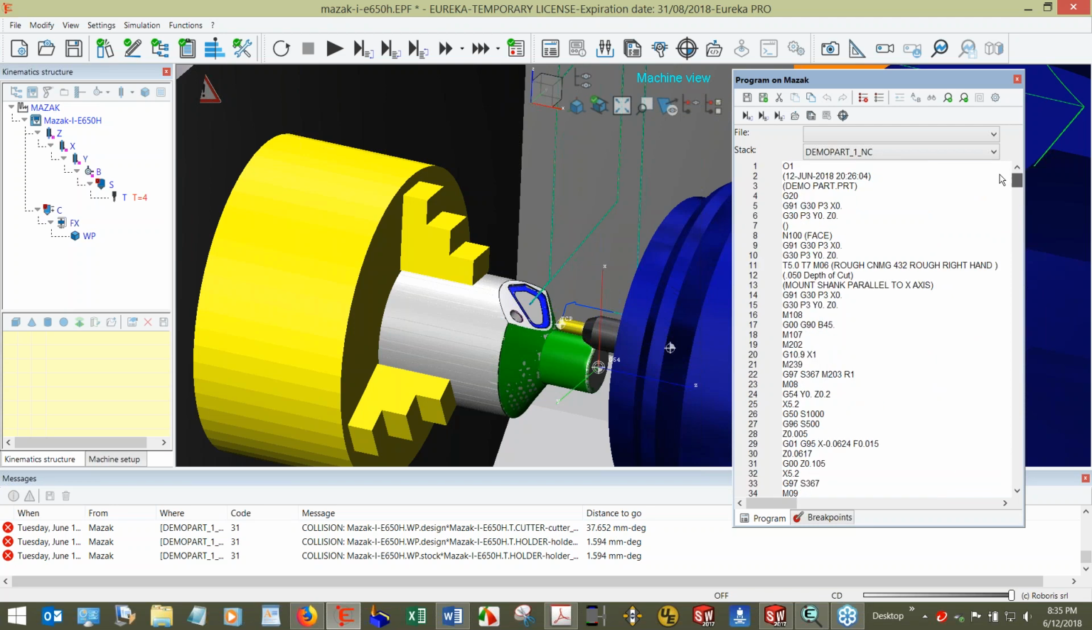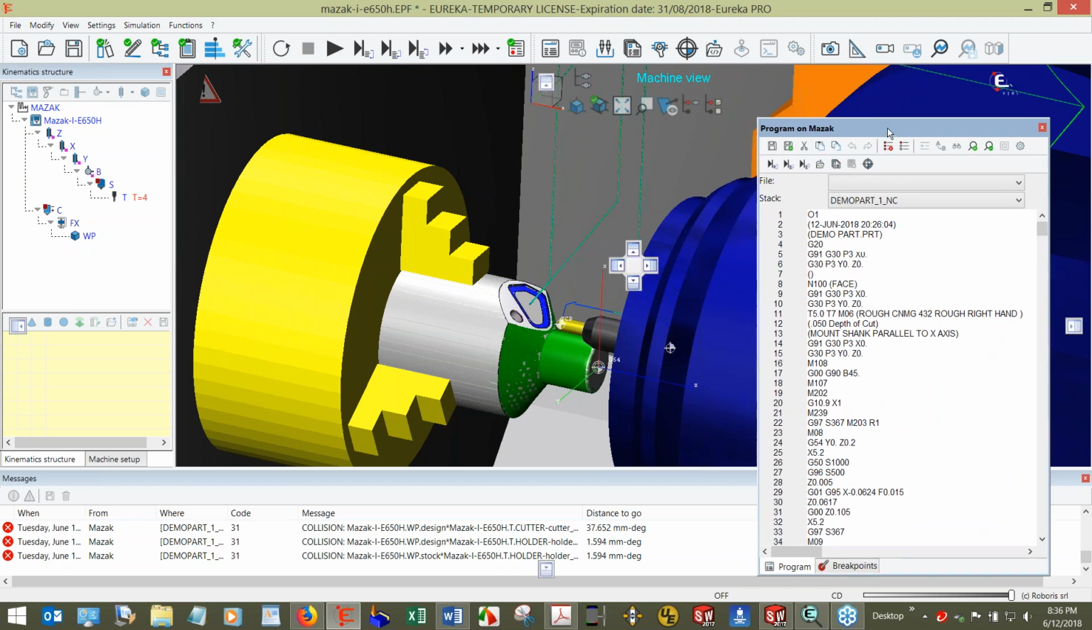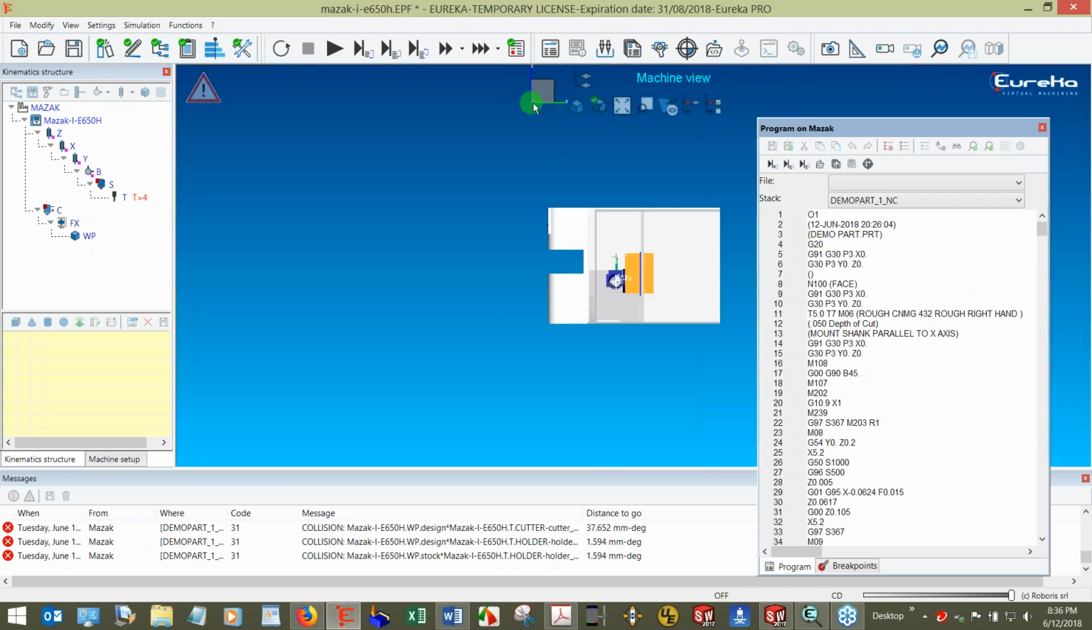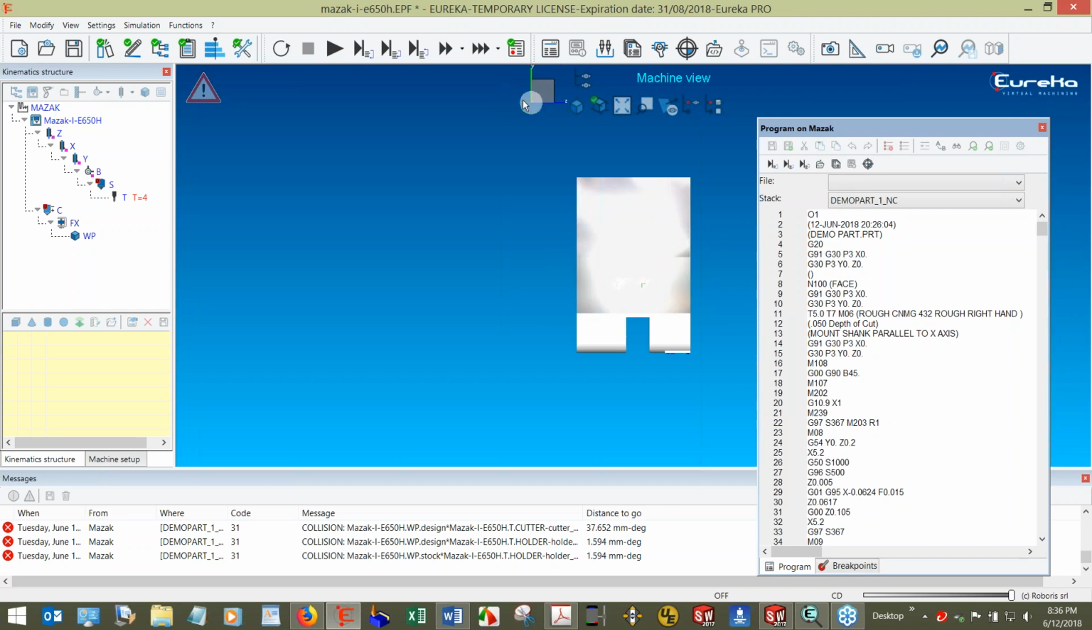But from the standpoint of just using the software, you really shouldn't need any of these things. You should be able to send the program over to Eureka and run it. You may want to set up some different views for moving around inside here. You can click on any of these views. Take you around.